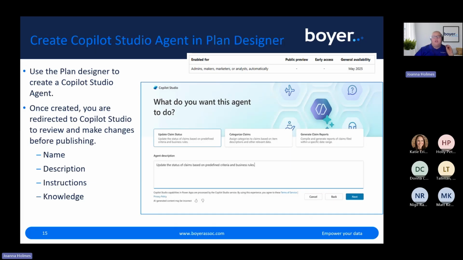If the Plan Designer suggests a Copilot Studio agent, then we can open that up in Copilot Studio and start making edits and changes to what Plan Designer has suggested for us as an agent. I'll be redirected to Copilot Studio to review and make any changes to that agent before I would publish it.